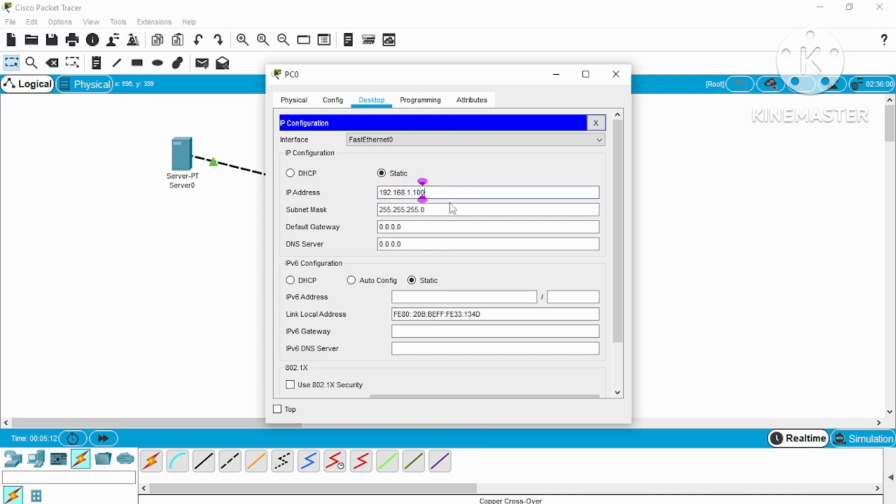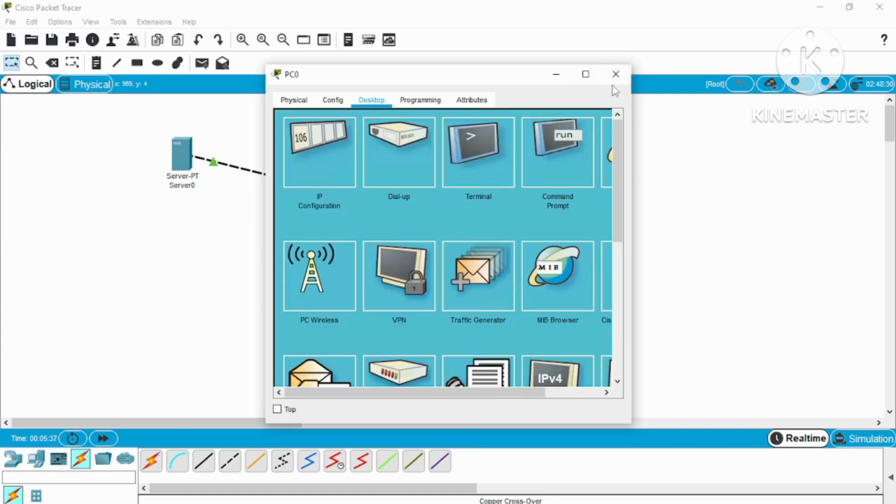Then the subnet mask will appear automatically. And after this, I want to tell you that the default gateway is not very important virtually right now, but in real life, you must provide the default gateway. Okay. And after this, you will go on to configure the different PCs.